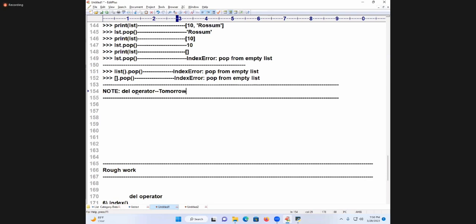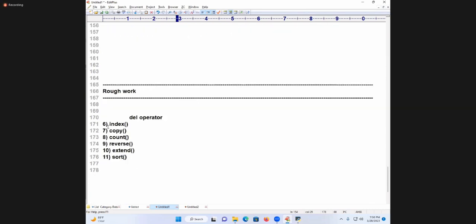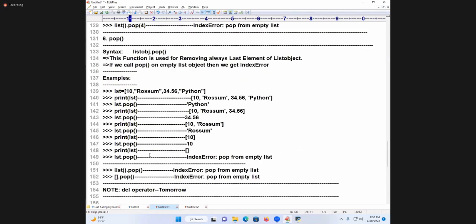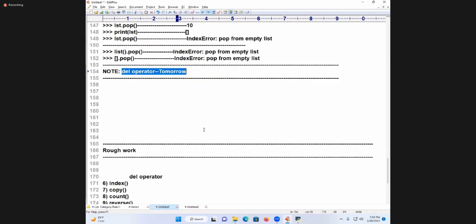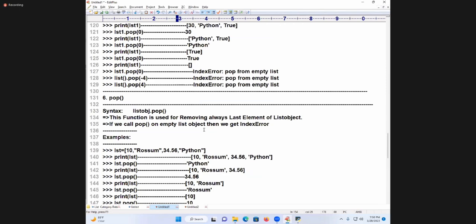Still, what things are available? Index, copy, count, reverse, extend, sort. So many examples are there, and I need to discuss those things. Del operator, tomorrow's class. I will upload today and tomorrow also I will continue.